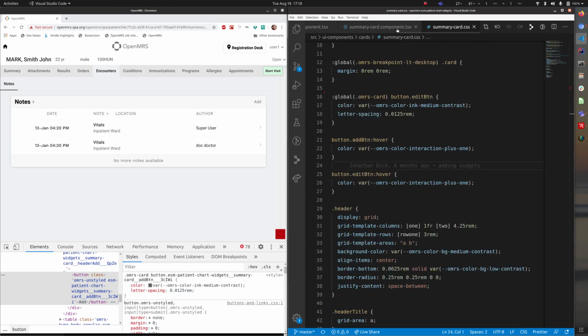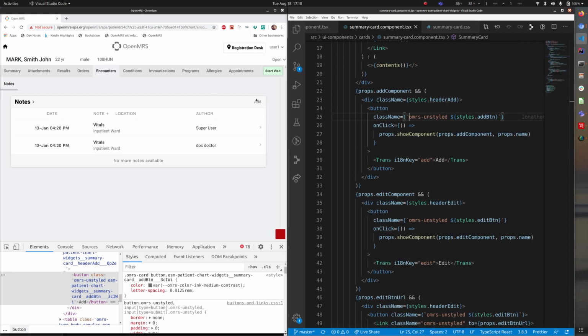Normally for a button, it's likely that I would want to be changing this style throughout the application. A button is a very, very basic component, and so I would actually make this change to the OpenMRS style guide. But here, just for the sake of example, we're going to pretend that we just want to make this change to this particular add button throughout patient chart widgets.